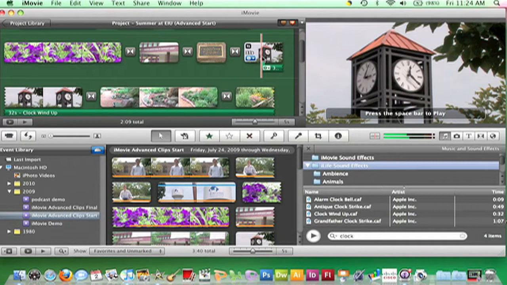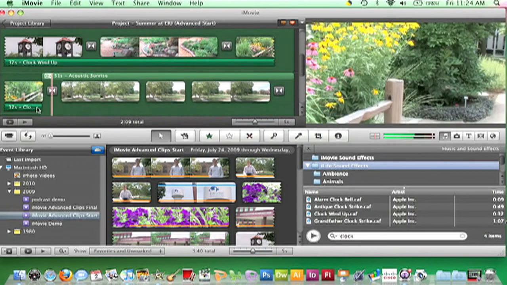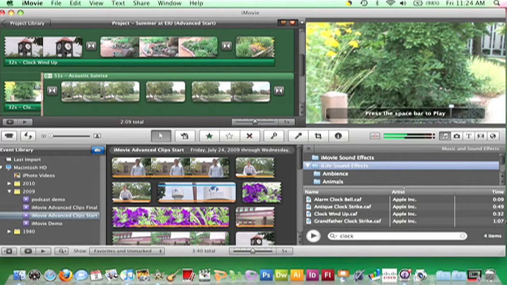This particular soundtrack, clock windup, is longer than what I need. To shorten this audio track, I'll place my mouse at the end of the audio track where the cursor turns to a resize bar. When the resize bar is visible, I'll click the end of the audio track and drag to the left until it is at the desired length.